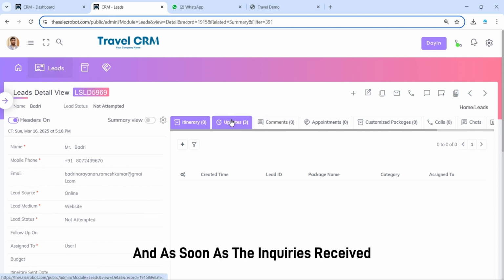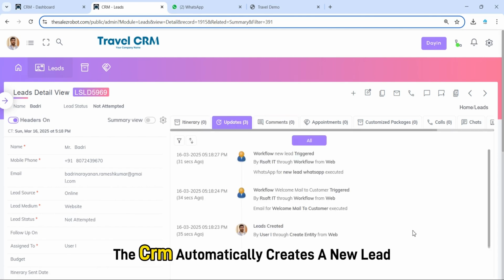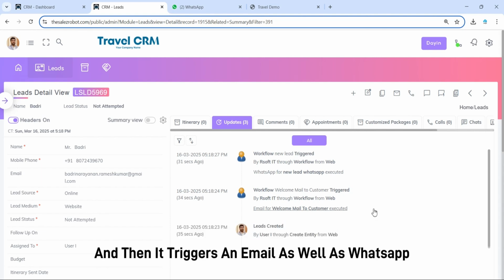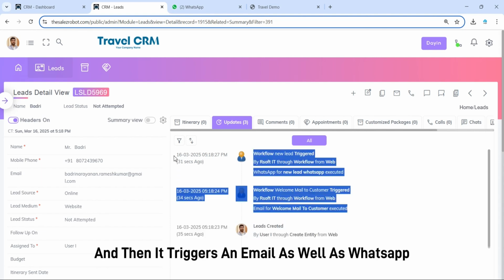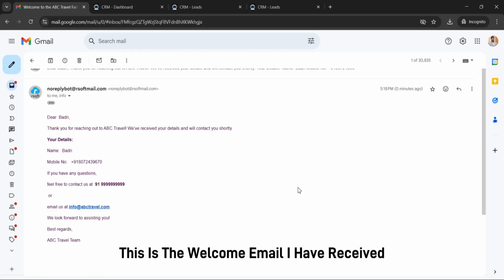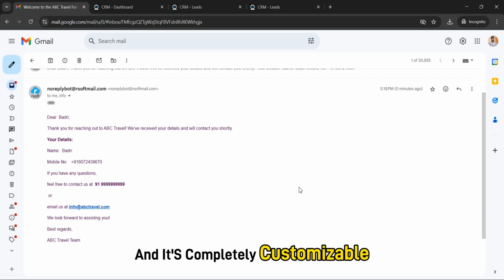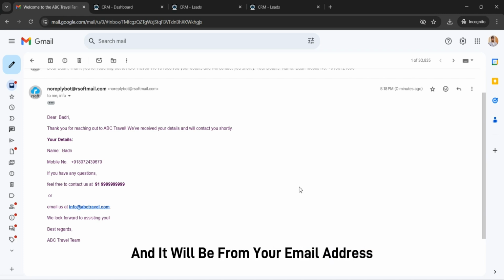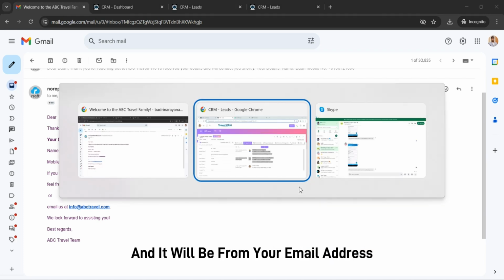And as soon as the inquiry is received, the CRM automatically creates a new lead, and then it triggers an email as well as WhatsApp. Now you can see how the welcome email looks like. This is the welcome email I have received, and it's completely customizable, and it will be from your email address.